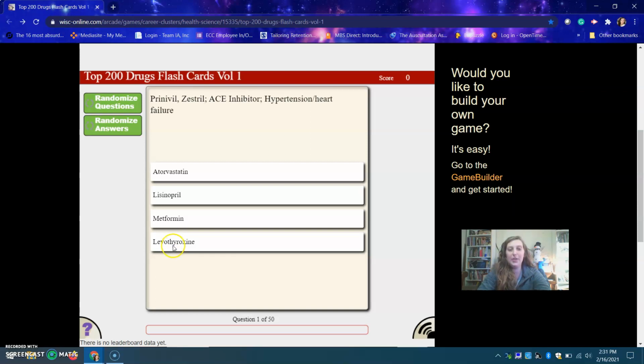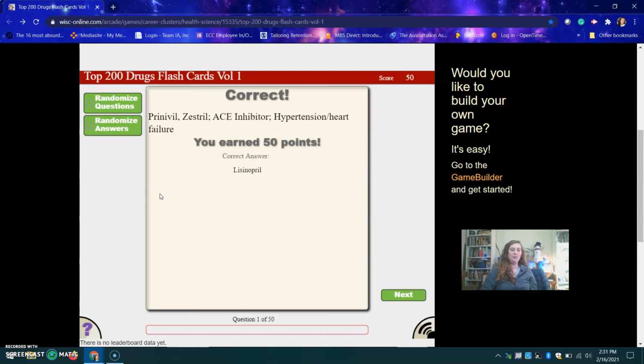And then we have levothyroxine, which you may know, I hope you know, that this is used for thyroid replacement hormone therapy. So let's go back through our choices. Atorvastatin, no. Lisinopril, it's an ACE inhibitor, yes, possibly. Metformin, no, that's used for blood glucose level control. And levothyroxine is used for hormone replacement therapy. So we know our answer is lisinopril.